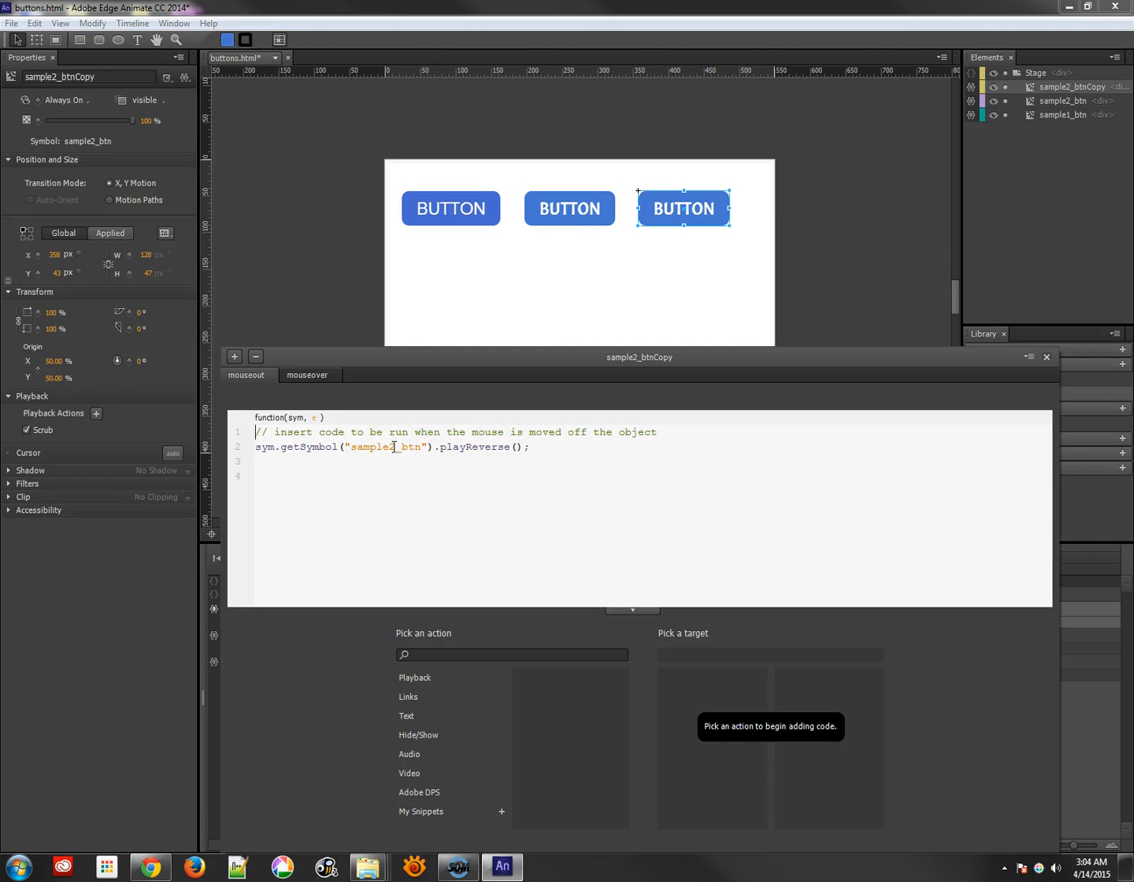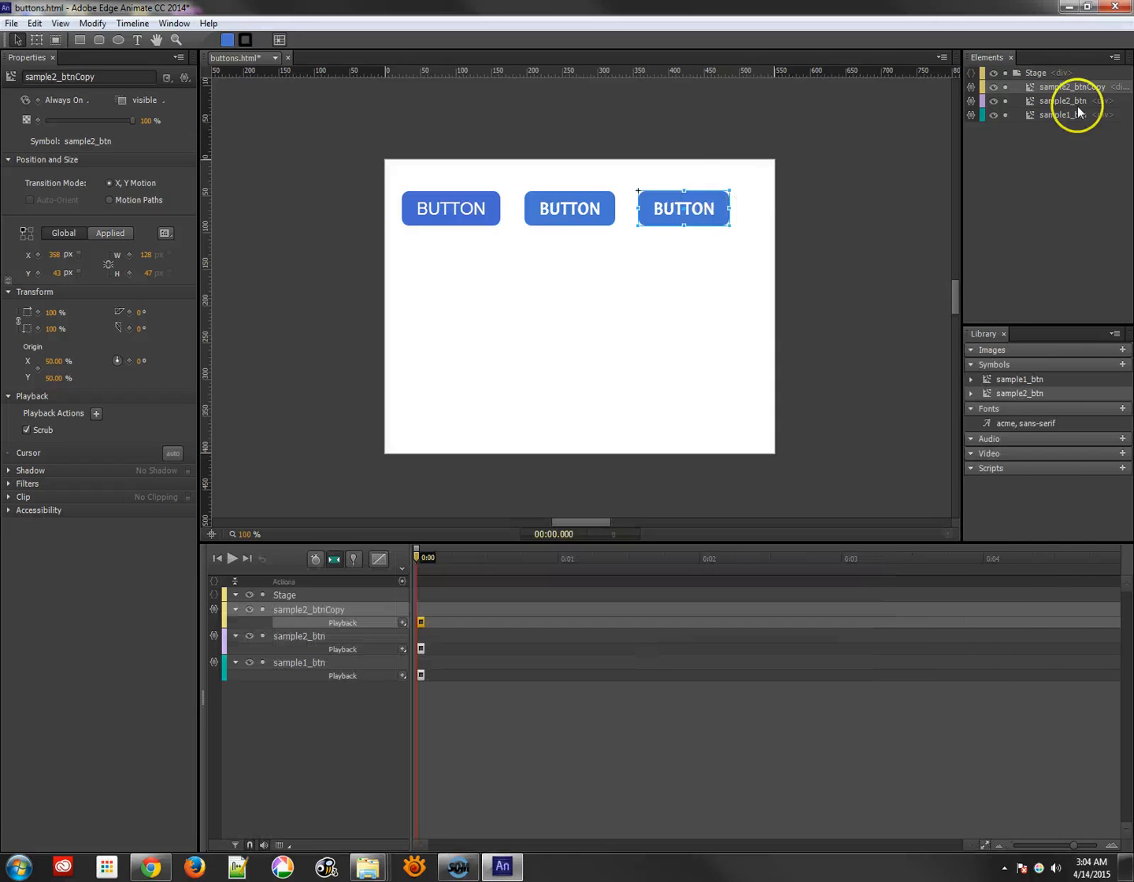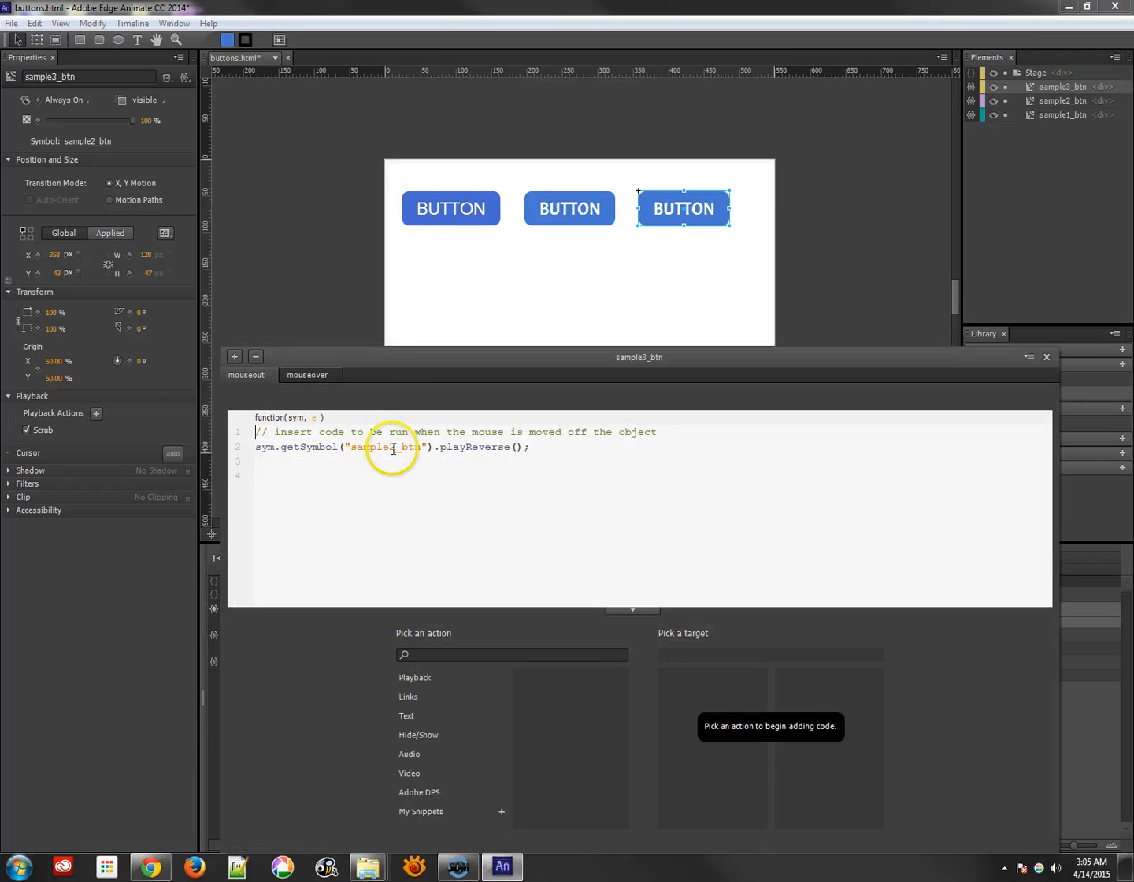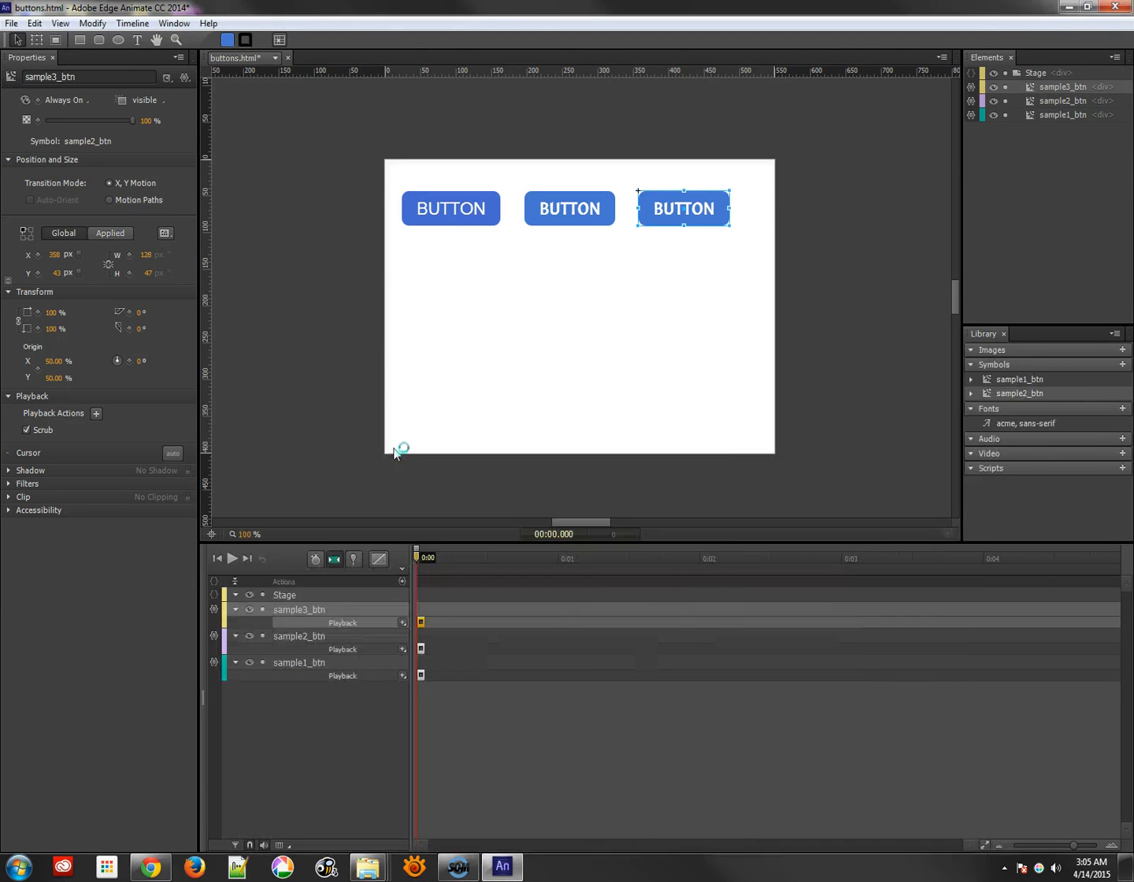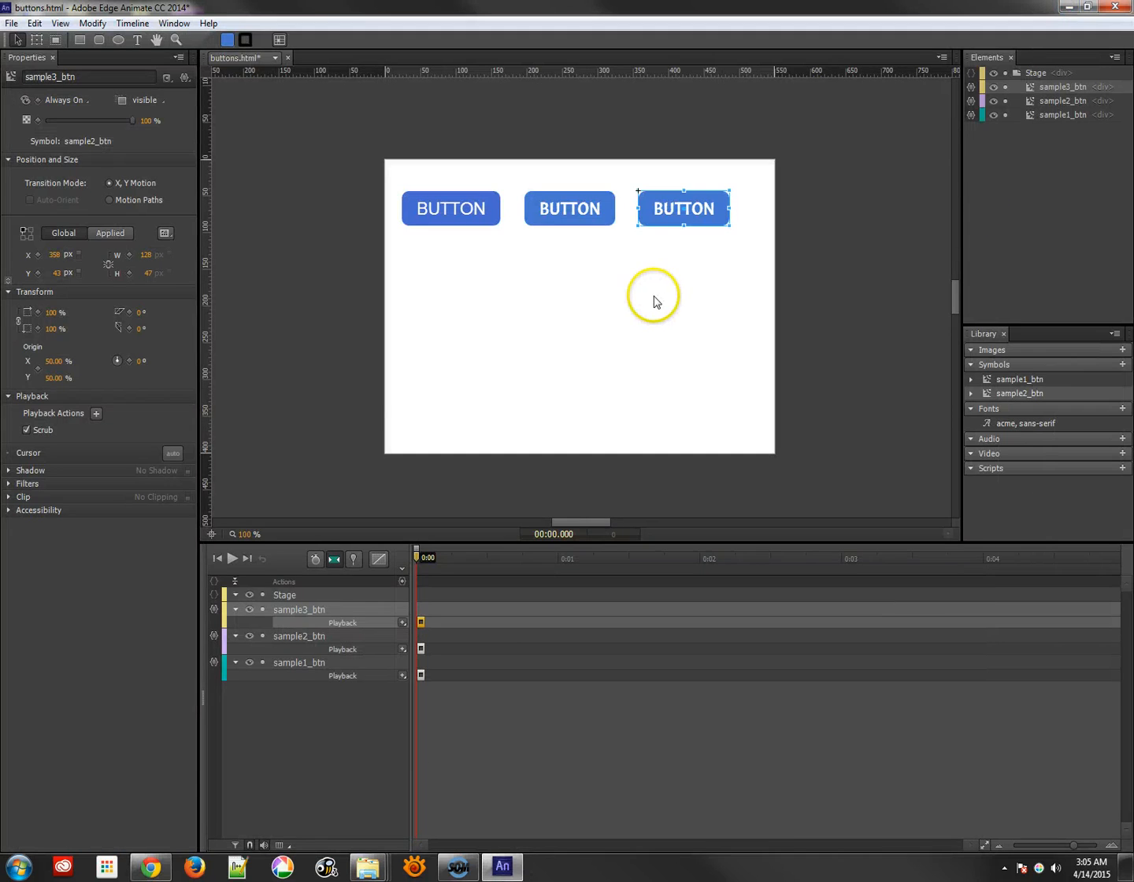So this is now sample 3 button is what I should name this, obviously. So I'll call that sample 3 underscore btn. And then I would have to go into this code and change everything to sample 3 in order to get this to work. So you can see that now has, of course, fixed it. But why do that if I don't have to? So that's where that invisible movie clip button is all about.